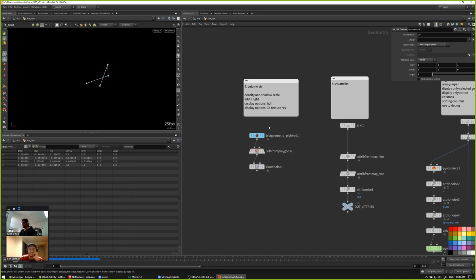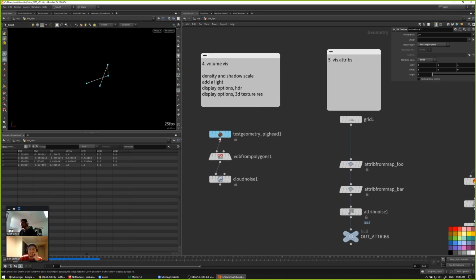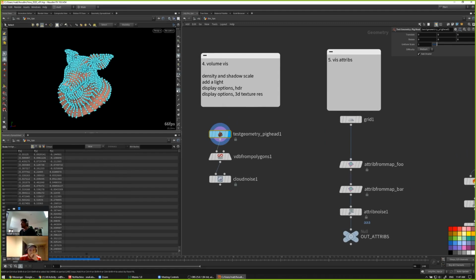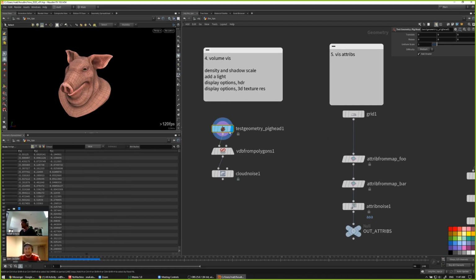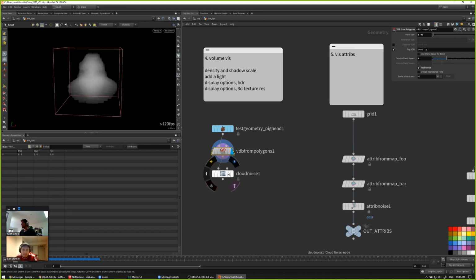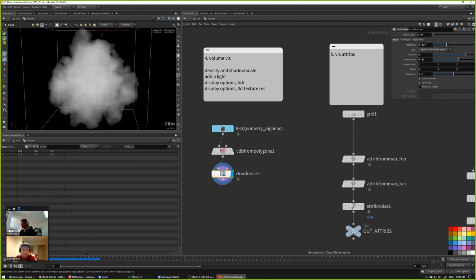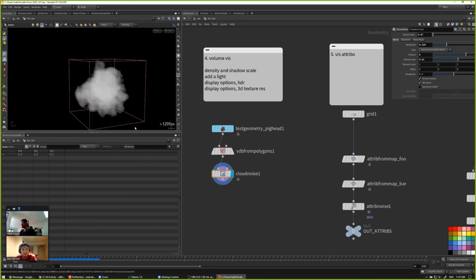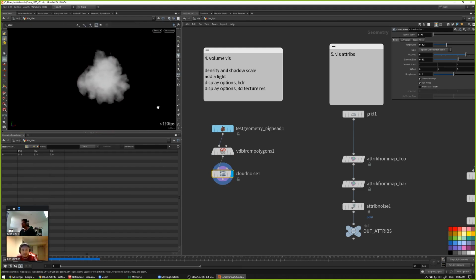Okay. So, volume visualization. So, it's not those points. Here we have the pig, convert it to volume with a VDB from polygons, and I'm adding cloud noise to make it look a bit more interesting. So, that's fabulous. But do we have any options to be able to visualize this a bit better? Well, of course we do.